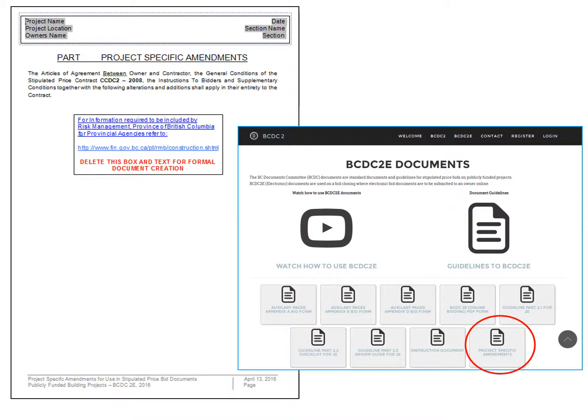Should a user wish to amend any part of the standard documents, whether it's the instructions to bidders, bid form requirements, or supplementary conditions, the project-specific amendments page is to be used. This page is included as a Word document online, as with other appendices, to provide the necessary flexibility to amend the standard document. Refer to the guideline document for additional information on using the project-specific amendments pages. Note the reference here to the requirements for the province of BC risk management where applicable. The box on this page with the risk management reference can be removed. It is only provided as a resource for those who may be required to comply with these requirements.